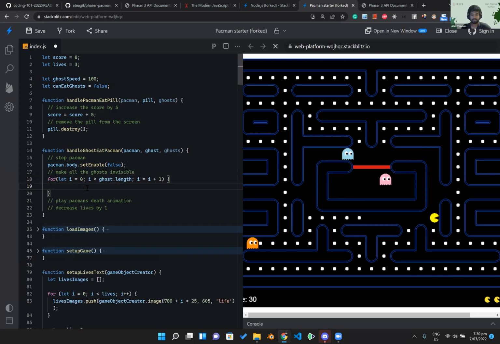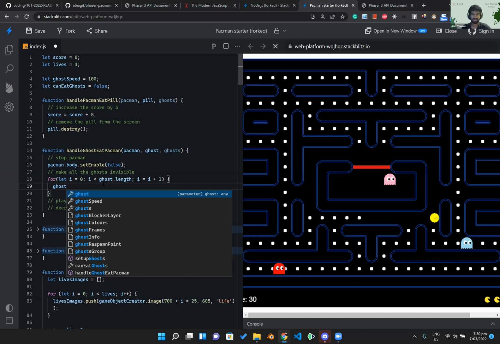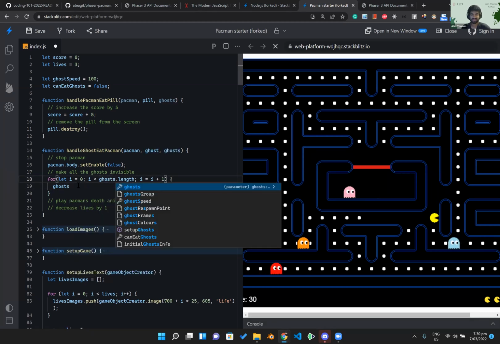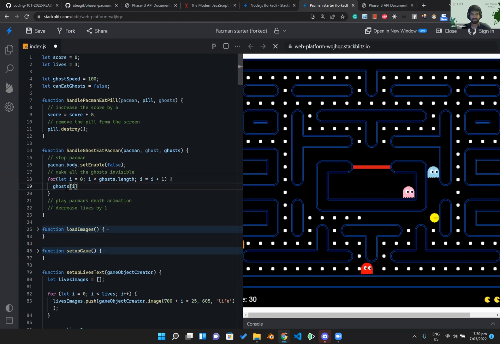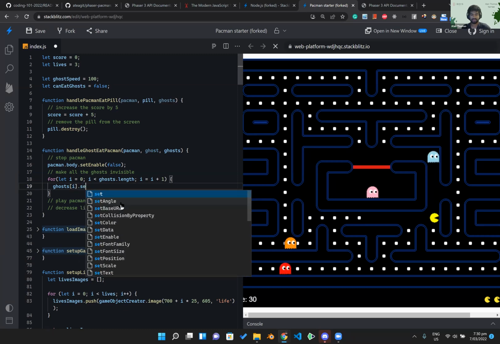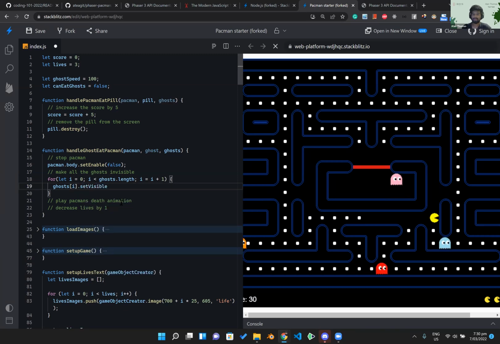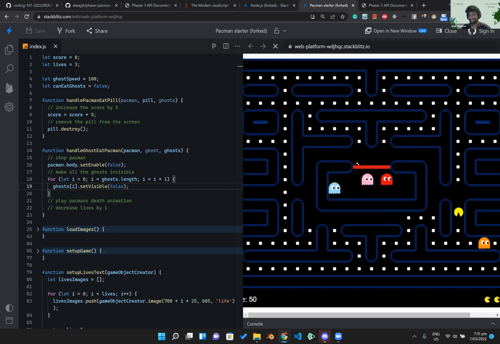Cool. So within this for loop, I want to make all the ghosts invisible. You simply do that by writing ghosts, this is meant to be ghosts with the S, and then access the specific ghost using the index. And then I'll call the setVisible method with false. Let me try to kill myself. Cool. So Pac-Man stops, ghosts all disappear.